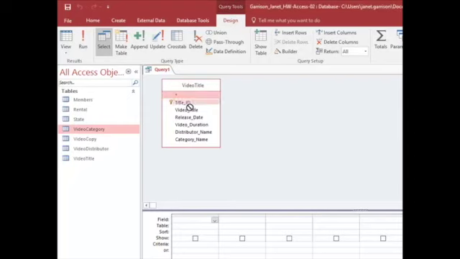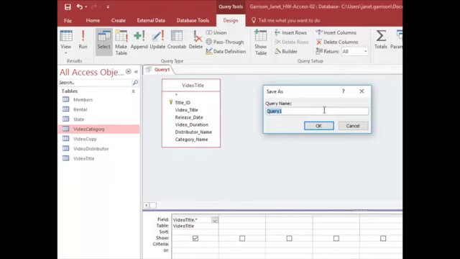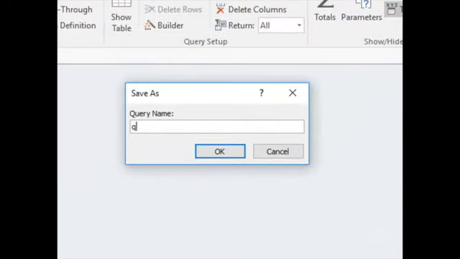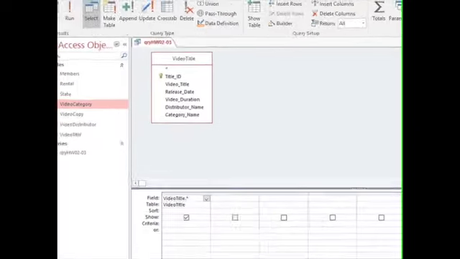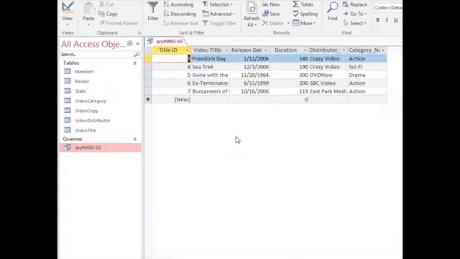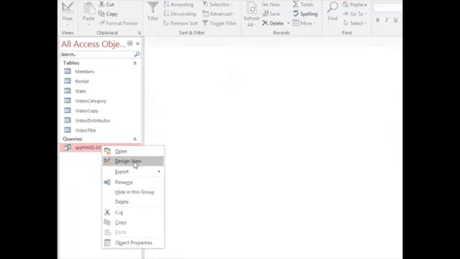So let me do what they did. I'm going to hit save, and I'm going to use QRY in lowercase, and I'm just going to call it 03. Okay? It might be better to do homework 02-03. There we go. Alright. So our query's here. I can close this, and anytime I want to run it, I double click it and I run it. If I want to modify it, I can open it, right click, go to design view.